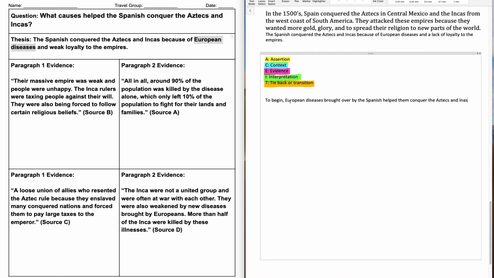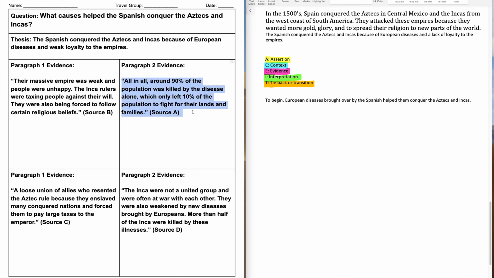Okay, great. Now I need to give my readers some context before I just plug in a piece of evidence, because if I don't do that, then they may be confused about where this evidence came from or who the evidence is talking about. So let me look back to my planning sheet. It looks like this second piece of evidence here from source A is talking about the supporting detail disease. So I'm going to use this one. I know source A was talking about the Aztecs, so that is what I'm going to use for my context.